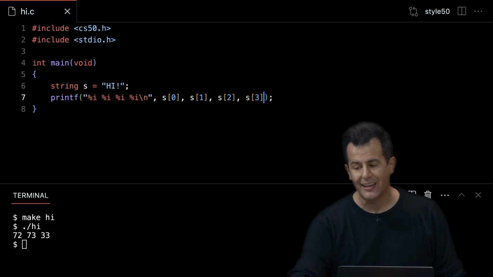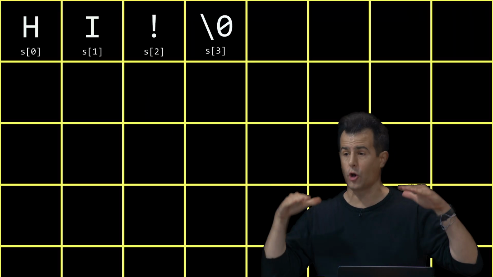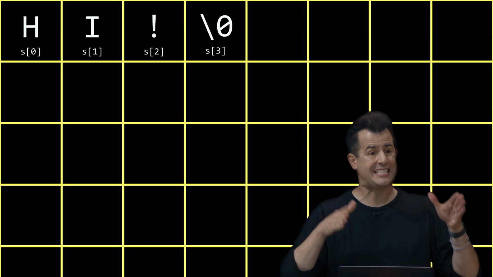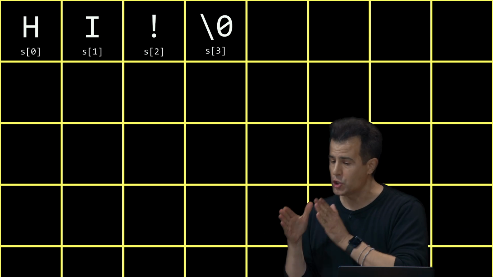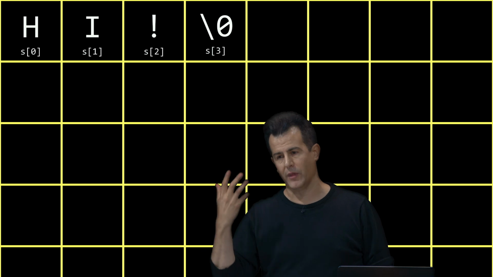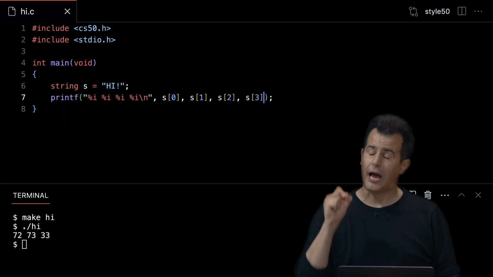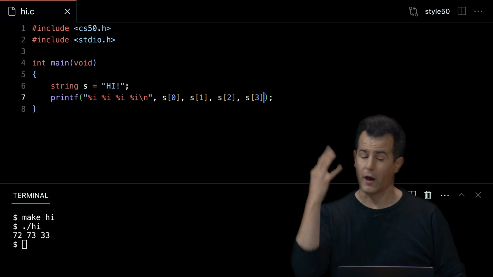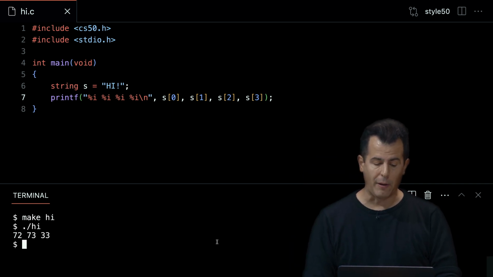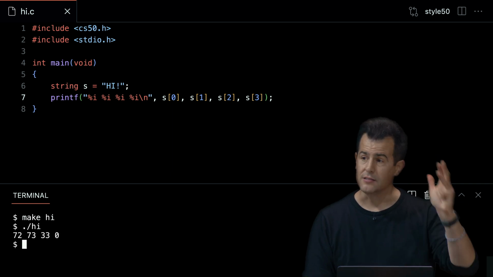But in this case, I know that there is one more thing at the end of this array, because this is how strings are built. This is not a CS50 thing. This is a thing in C. Every string in the world, in double quotes, ends with a \0. That is 8 0 bits. So if I really want, I can see this by printing out s[3], which is the 4th and final location. If I recompile my code now, make hi, ./hi, I should see 72, 73, 33, and 0.